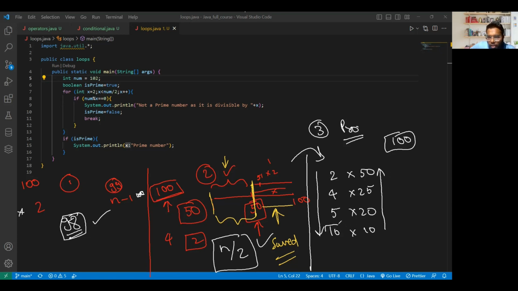No matter which number I take, after this, the number which will come here is 20. Now here the number should be what? Decrease. So here it will be 5. Here if I took 25, here it will be 4. And here if I took 50, here it will be 2. If you try to see, here you can see a pattern.